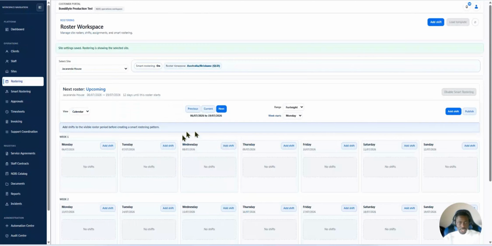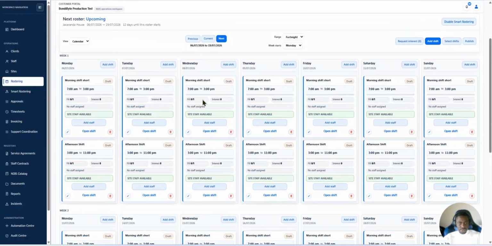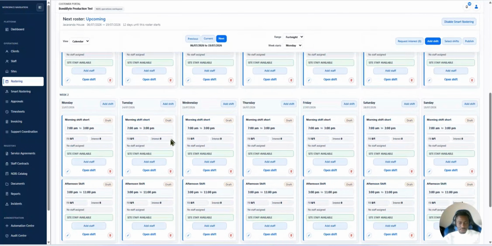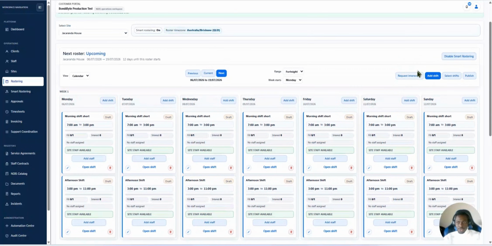And now when it's done, it takes us back to the site. So now we're back in the site. So we'll just go back to the fortnight. So now we're back with the fortnight that had the shifts we just created. So smart hosting is already enabled.